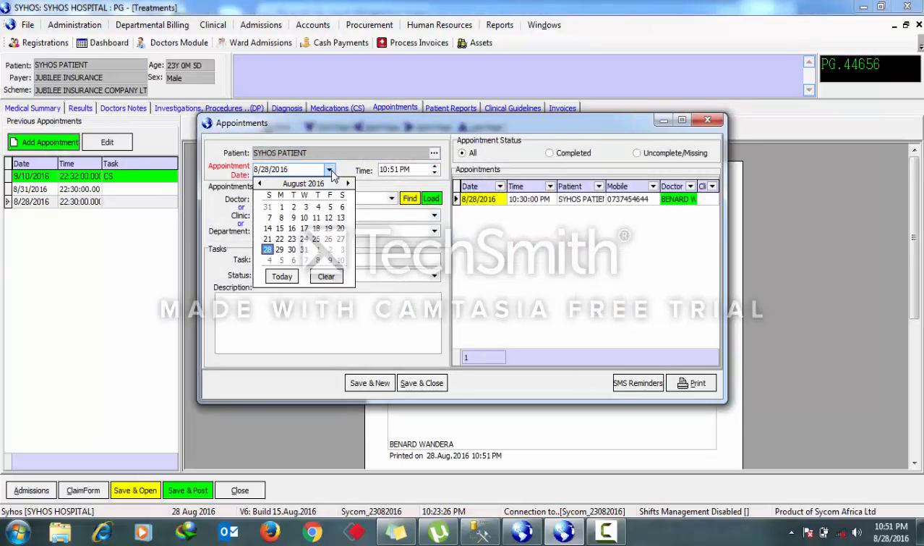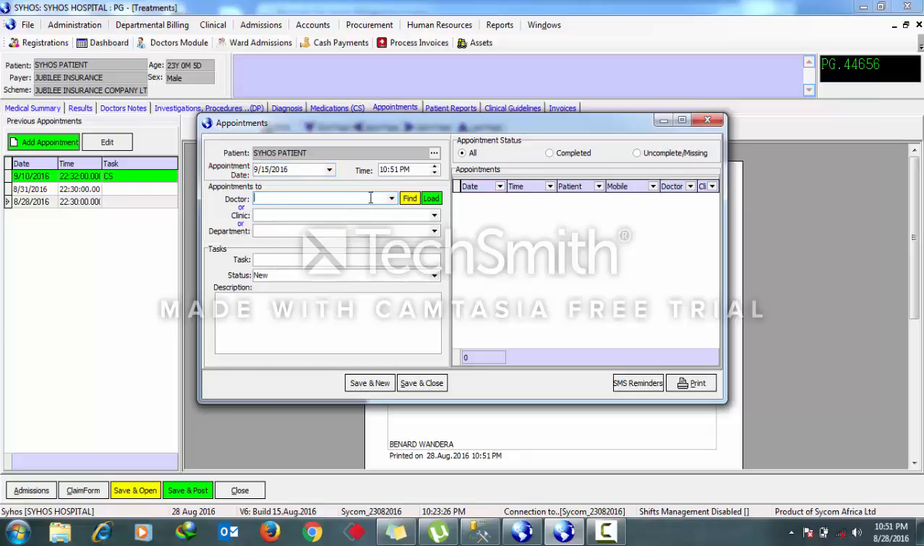I want to add a new appointment here. I want to make it September 15. Then I'll come and set the time. What time do I want? Let's assume I want the appointment at 2:51 p.m., or you can even decide to make it 2 p.m. So I can say 2 p.m. here. So my appointment will be at 2 p.m.